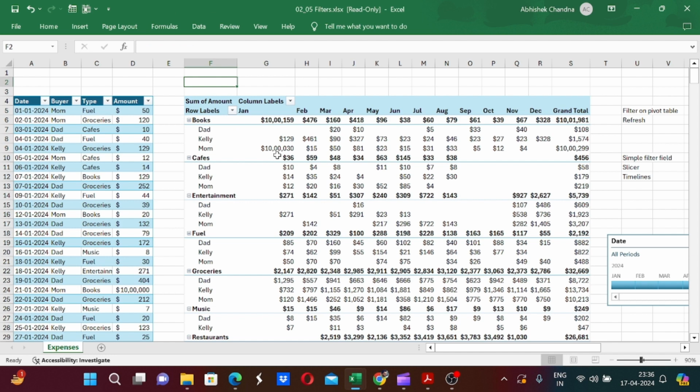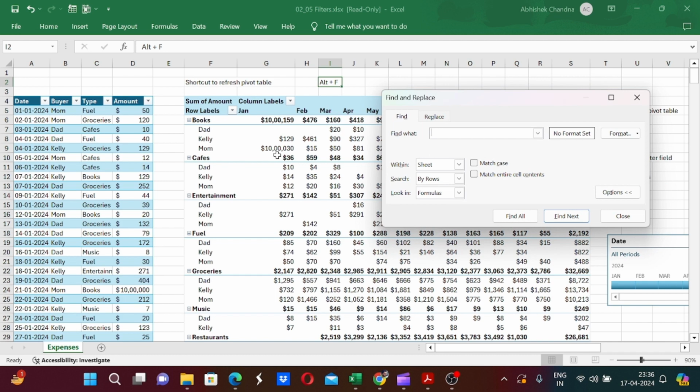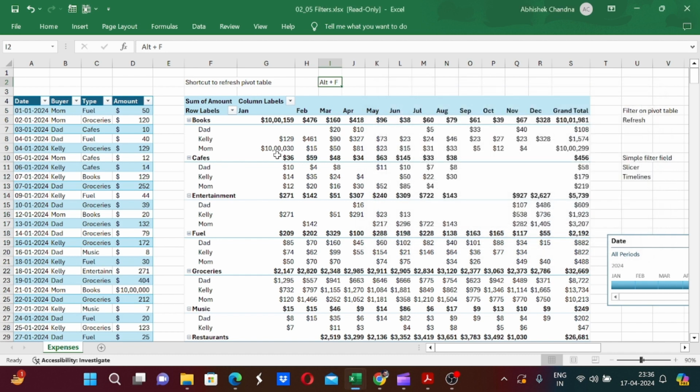Okay, and this is a thing that we have to do, and we also have a shortcut for the same, which is the shortcut to refresh a pivot table, that is Alt plus F5. Alright, if you press Alt plus F5 on your keyboard, you can have your pivot table refreshed.